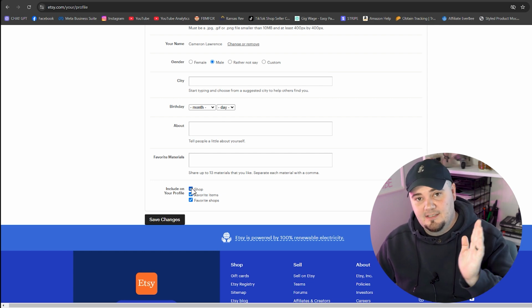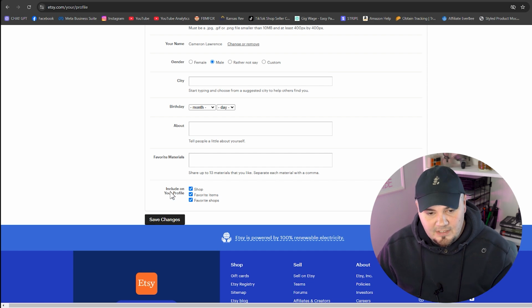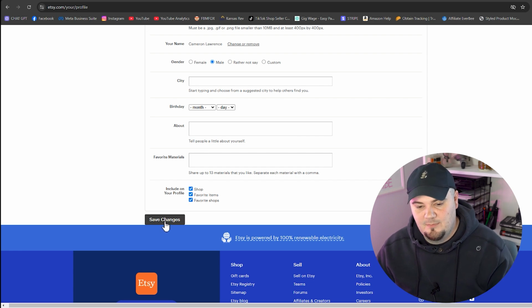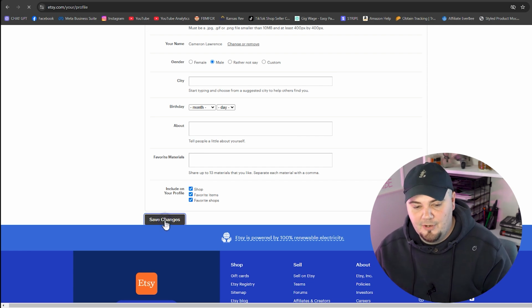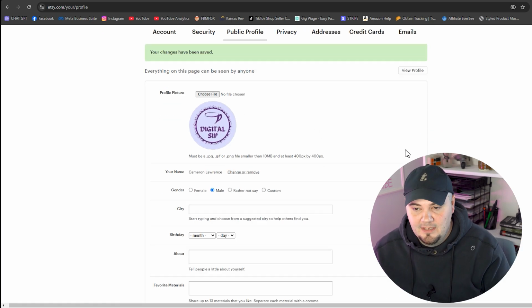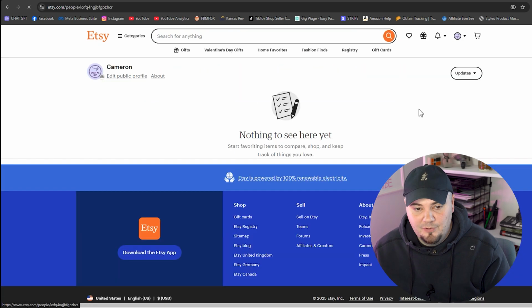Again, since this is a separate thing, at the bottom, include on your profile, shop, favorite items, favorite shops. Feel free to uncheck those. I'm going to keep them, especially if you guys are going to be following the shop at all. I want to make sure that you know if I'm favoriting anything or any of that. So now that we have that, I'm going to hit view profile up here.